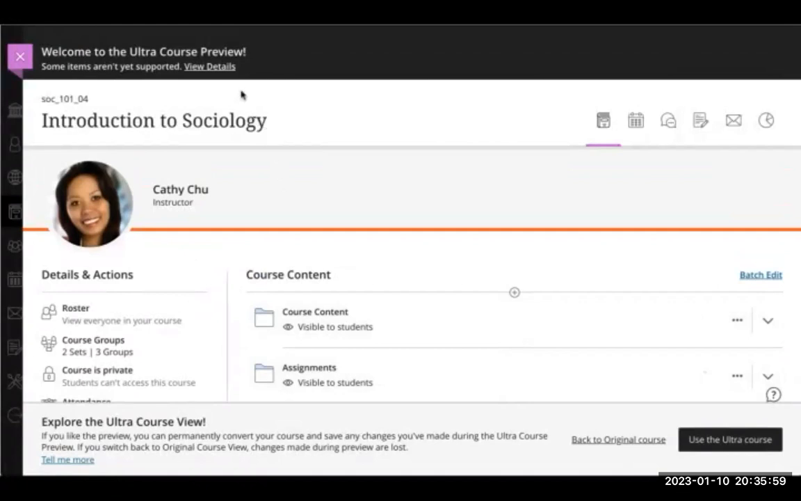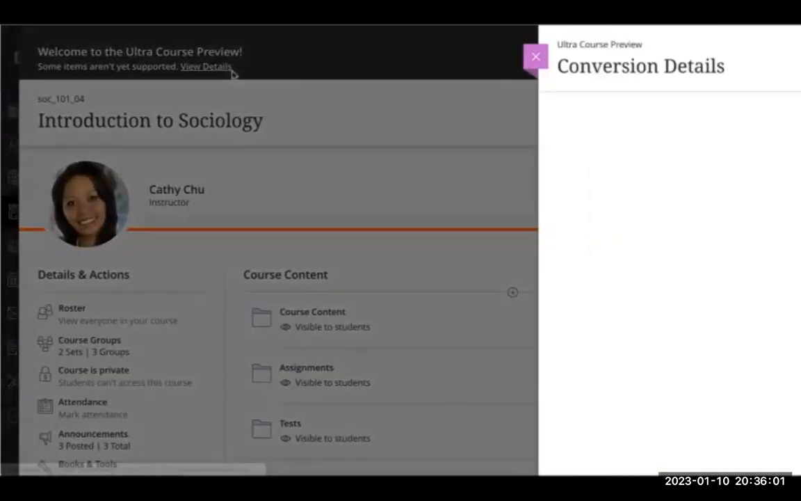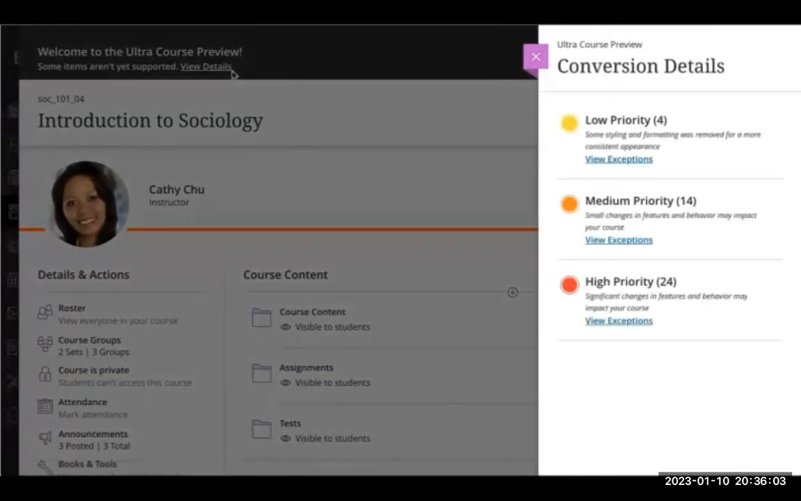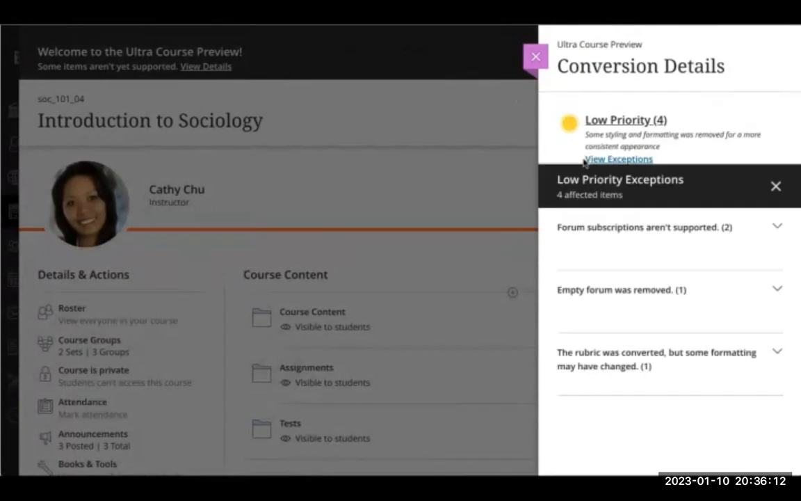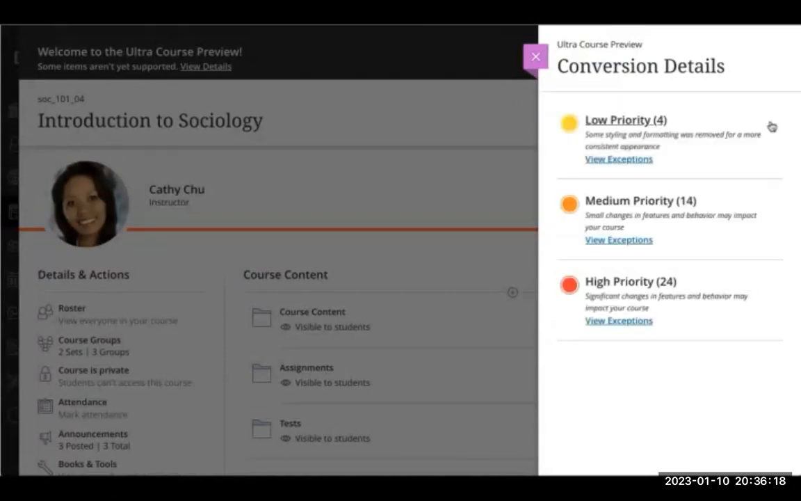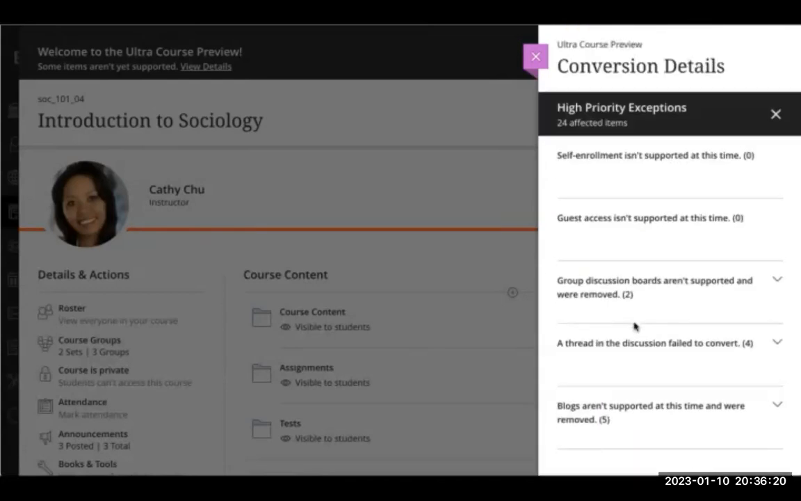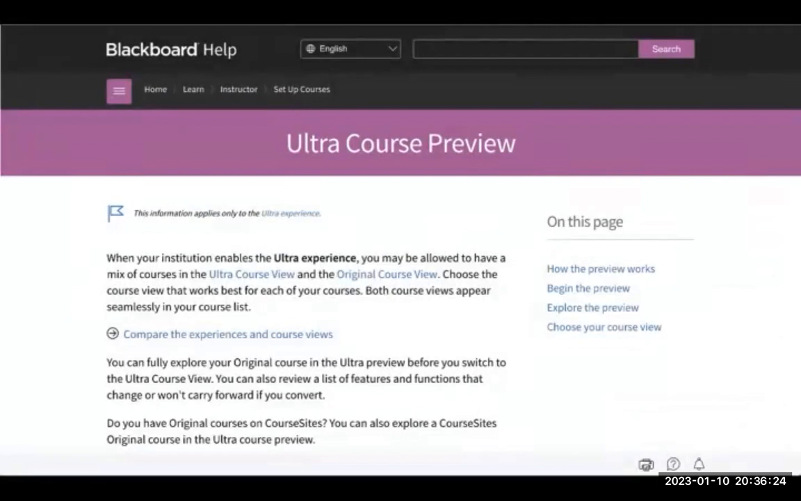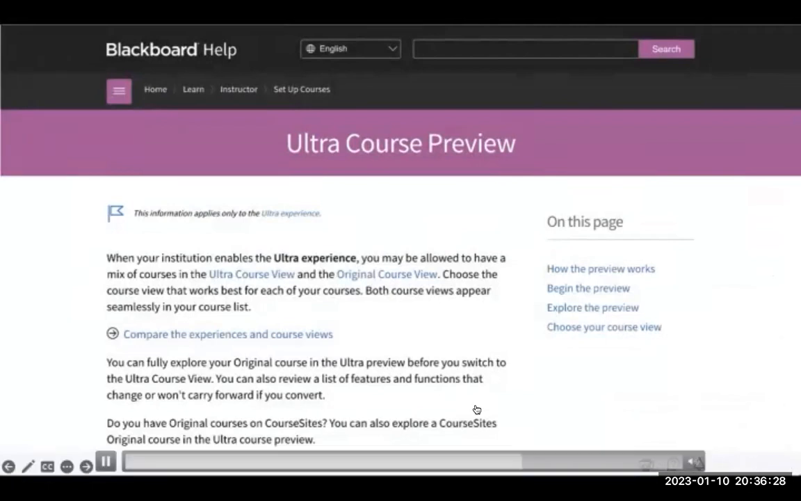Select the View Details link in the banner or the Course Exceptions link in the Details and Actions area to view how many items won't carry forward in the Ultra Course view. These items are known as exceptions. In the Conversion Details panel, select a priority group to view the specifics so you can make the best decision for your course. Some features aren't currently available in the Ultra Course view. For detailed information, be sure to check out our help documentation. Simply go to help.blackboard.com and search for Ultra Course Preview.